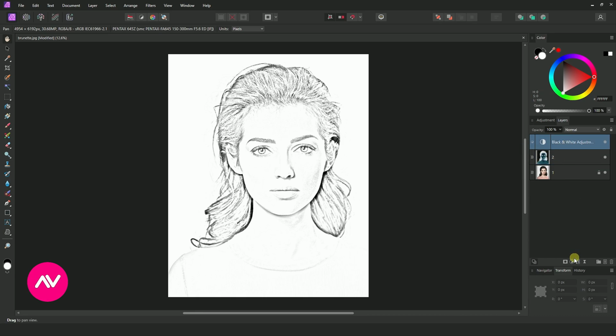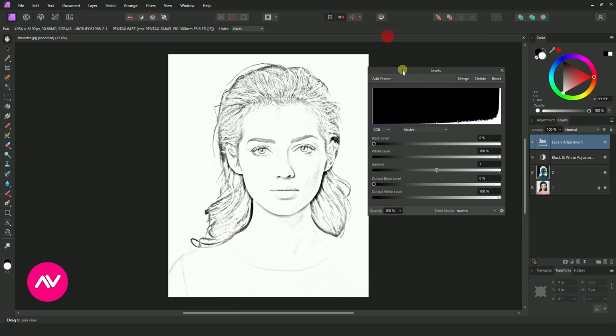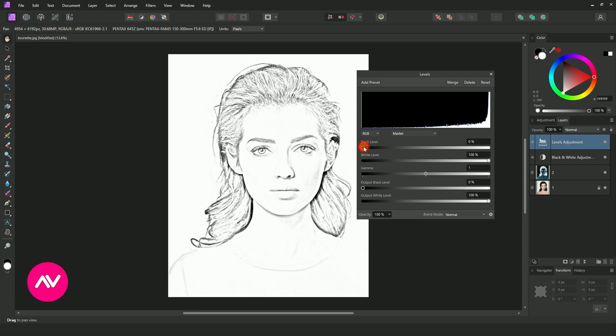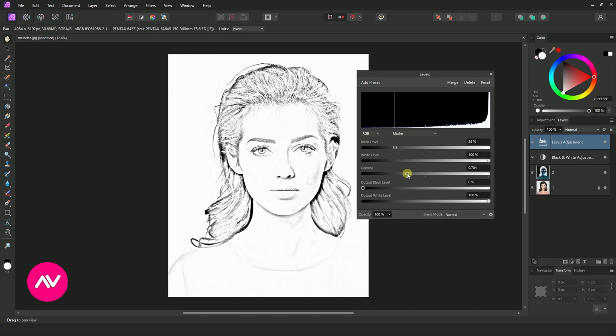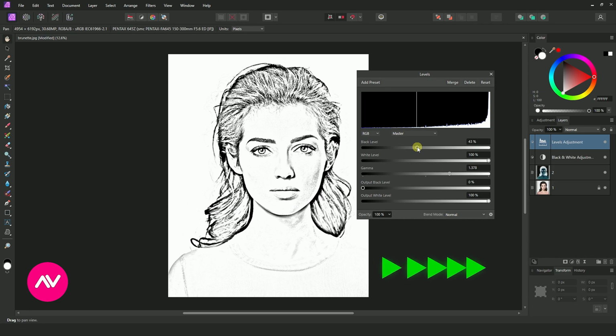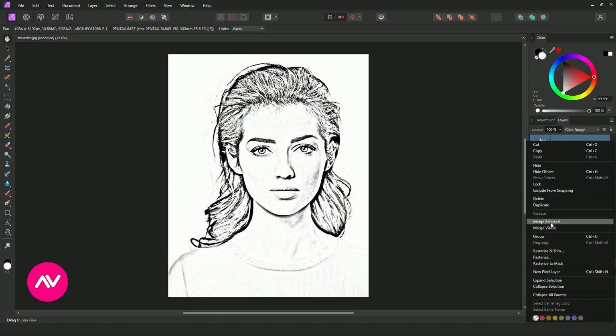Now go to the bottom, Adjustment, Levels, and increase black levels. Feel free to play with those bars until you are satisfied. Select the above three layers and merge visible to make it into one layer.